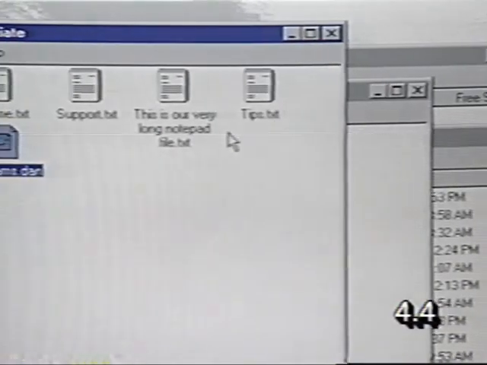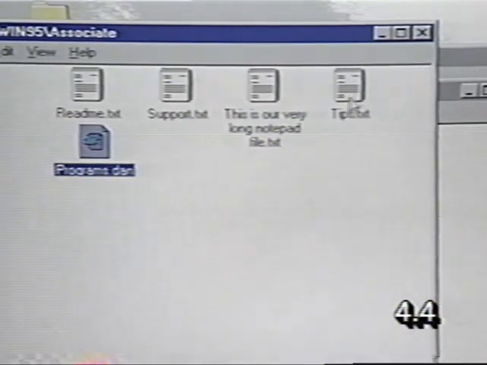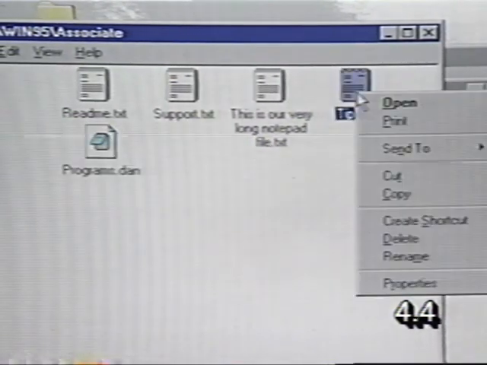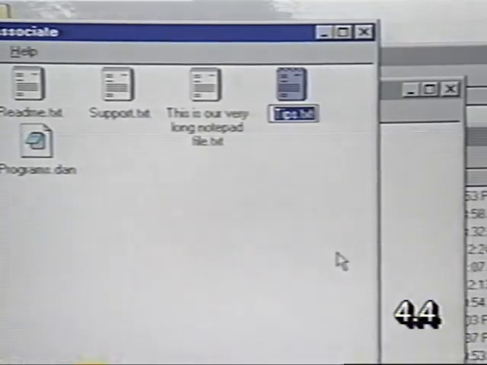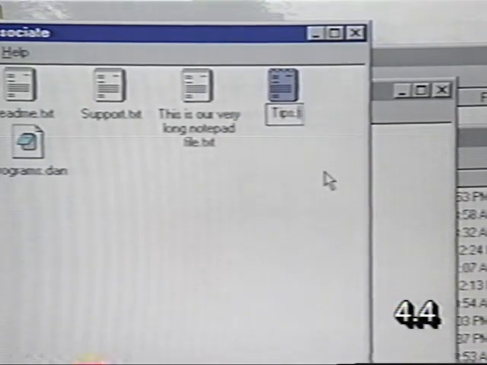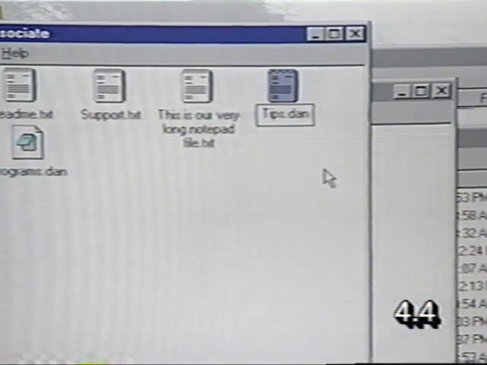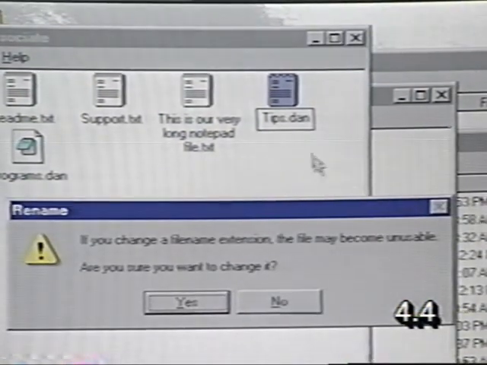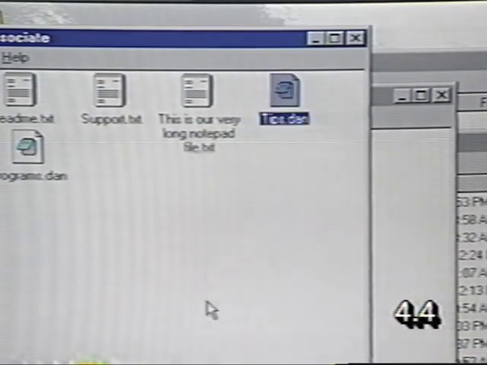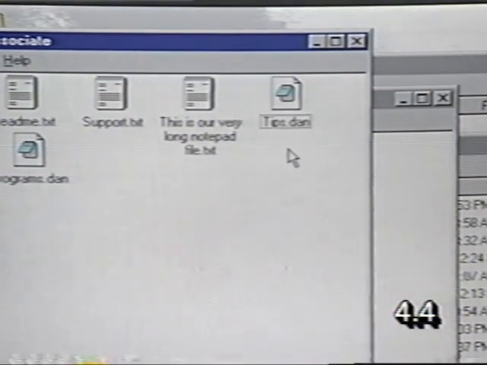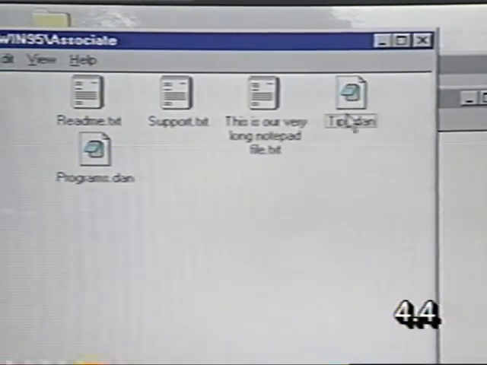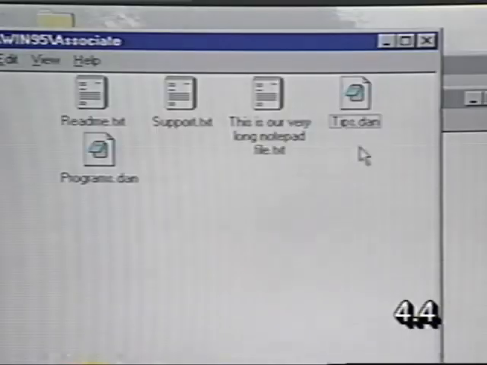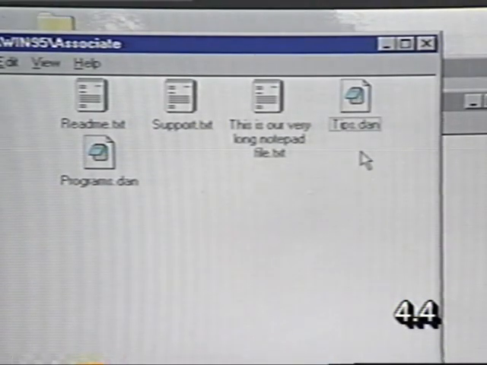This will go for any file, though. Come over here to the right. Let's rename this tips.txt file. We'll call it tips.dan. Remember, Dan is now associated. Click off of it. We get a warning. We'll say yes. And again, notice we get the Notepad icon because Windows 95 now knows any file name that ends in .dan is associated with the Notepad application.